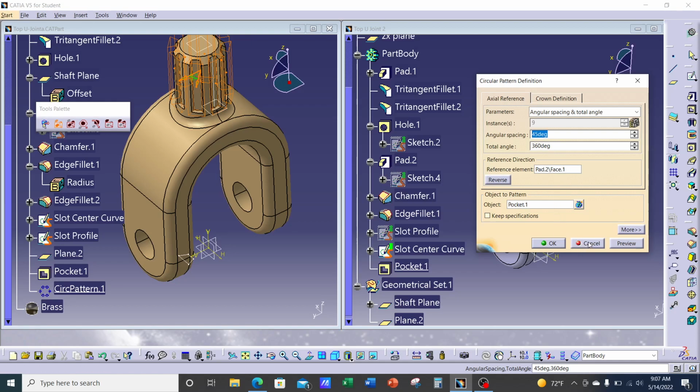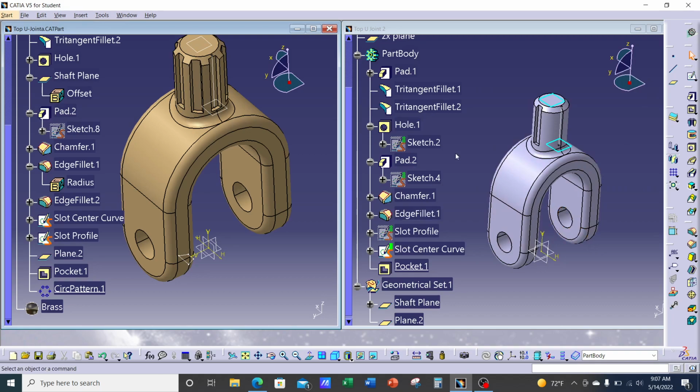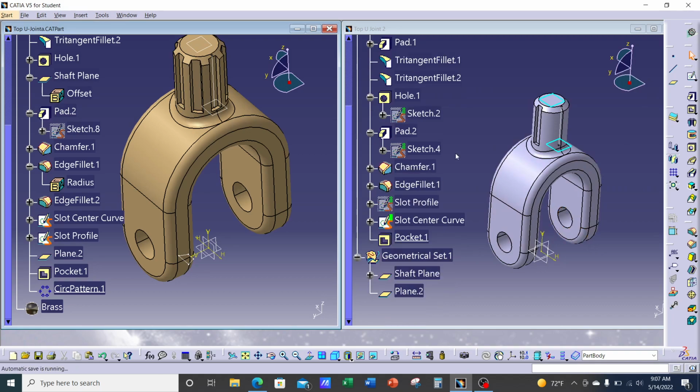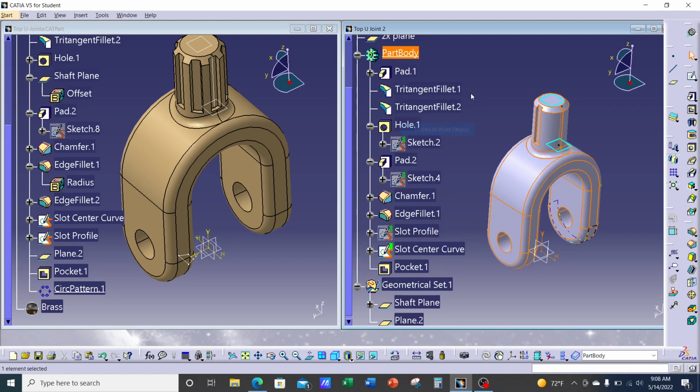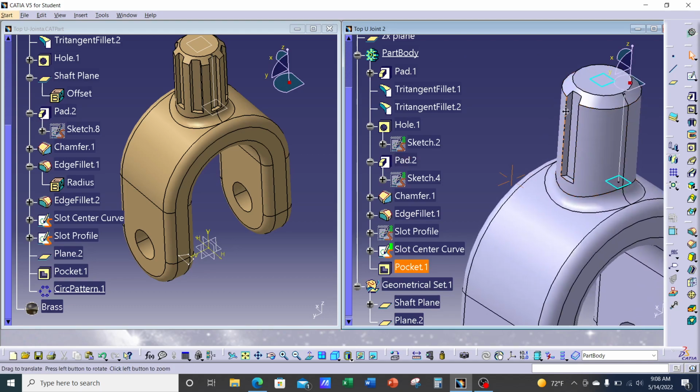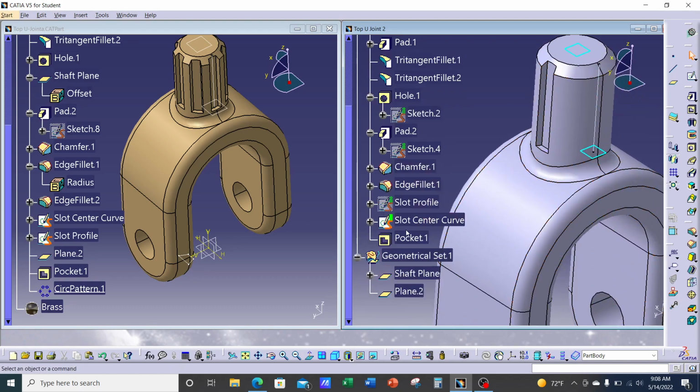Alright, so let's go ahead and cancel out of this one and create our own. Once again, let me right-click and define the part body. Now we're only going to do a circular pattern on the slot, so we're going to pre-select the slot by simply clicking once. Then I'm going to go over to the circular command.